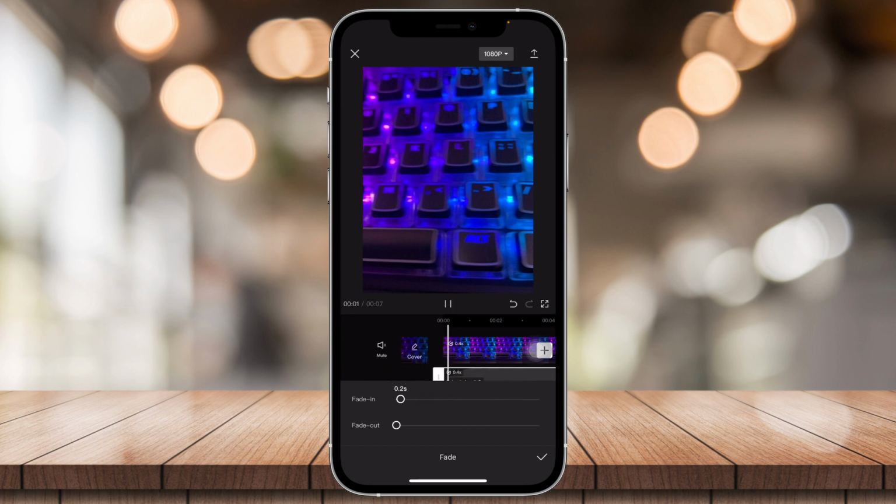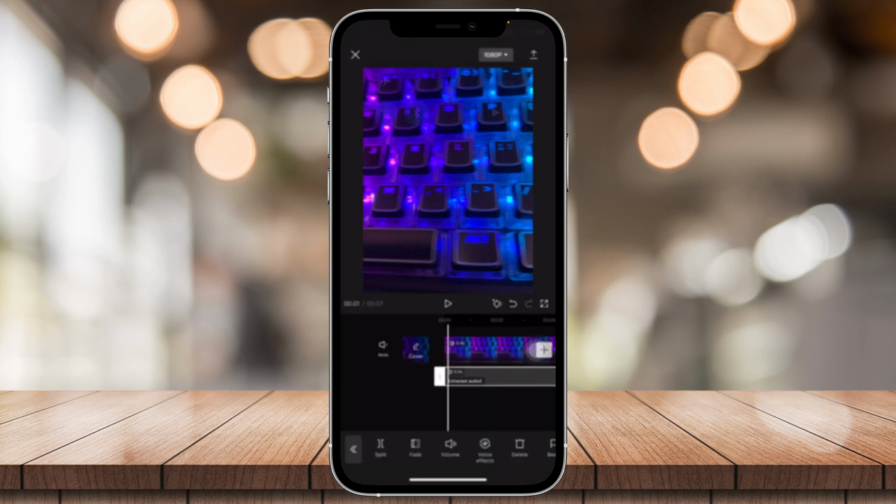You can also do fade out, and that's pretty much all you have to do. Once you do that, it's gonna work so well, and it's very simple.